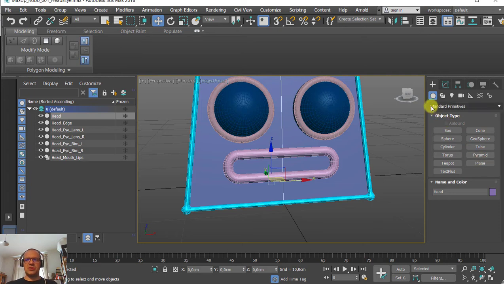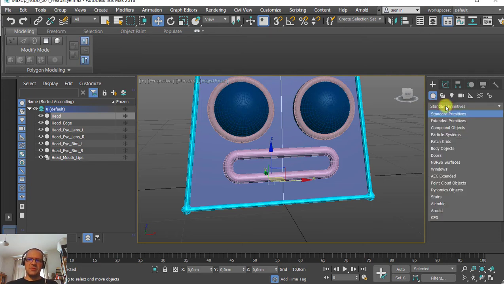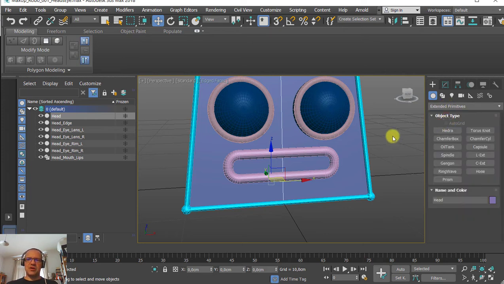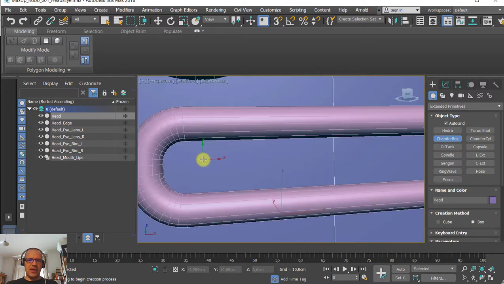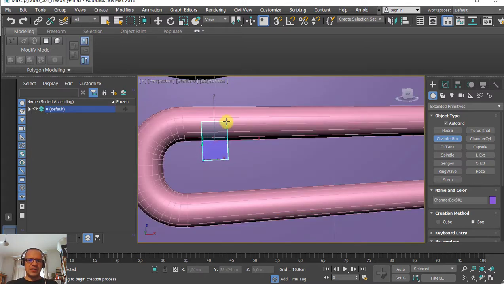So what to do? We have another level called extended primitives. Wow, extended primitives. So these are not so outrageously extended. These are just one level up, so we have more ways to adjust our things. And what we are looking for is the chamfer box. So chamfer box is selected, and I will go to the auto grid method. So with chamfer box active, I will be able to turn on auto grid. Then I'm moving in and making a tooth here.